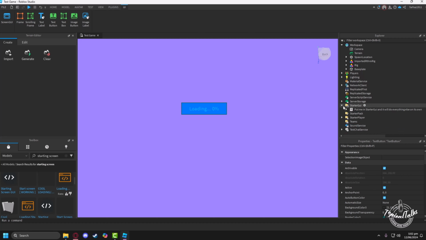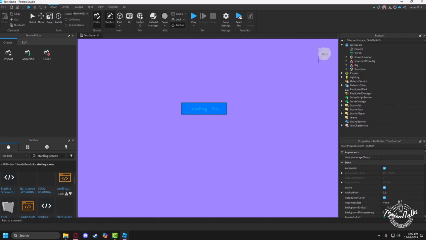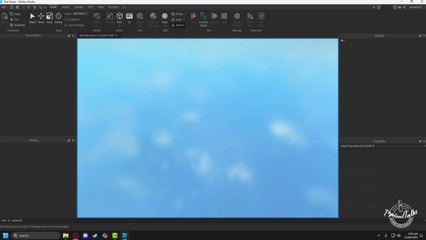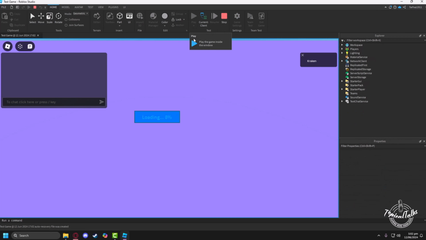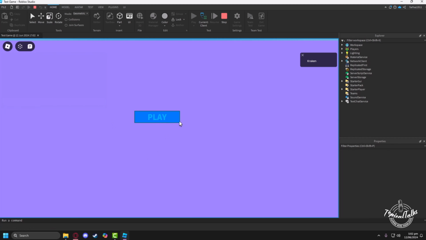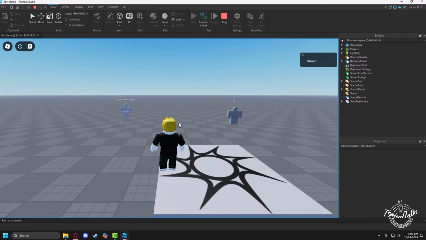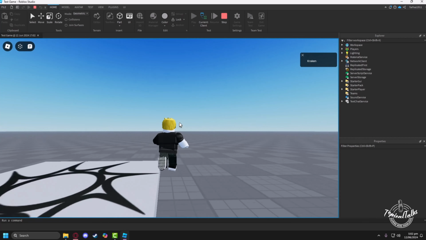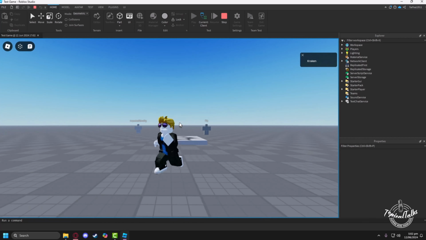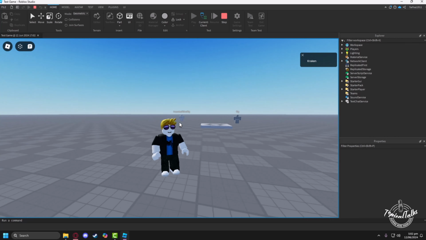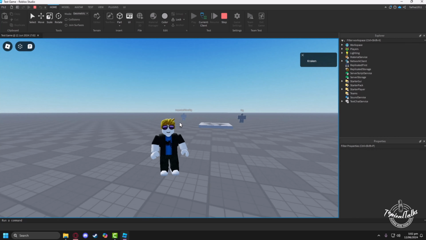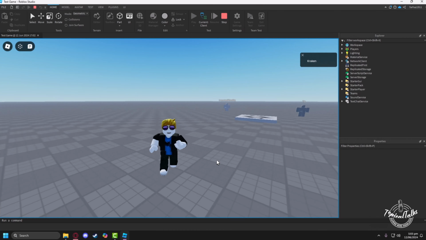So now we will head into the game by clicking on the play button from the home screen. Now you can see that there is a loading screen. After the loading, you have to click on the play button in order to move your character and get on with the game. So I'll just click on the play button. Now I am in the game and now I can play it. So that's how you can input a starting screen in your Roblox game.